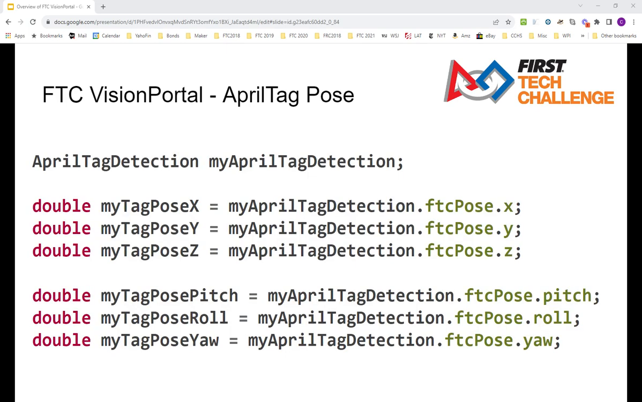These are the Java versions of those same green blocks from the previous slide. You can see ftc-pose.x, y, and z, ftc-pose.pitch, roll, and yaw. On this screen, these values are being assigned to temporary values. For example, ftc-pose.x is being assigned to my tag posex, which is declared here as a variable of type double. You may use these fields for telemetry, for calculations, assigning to a variable, any purpose that you wish.